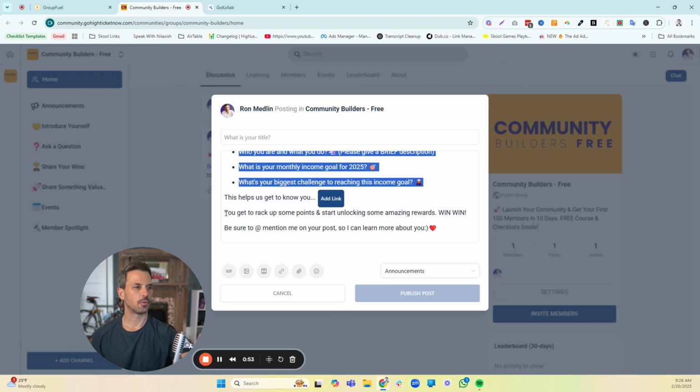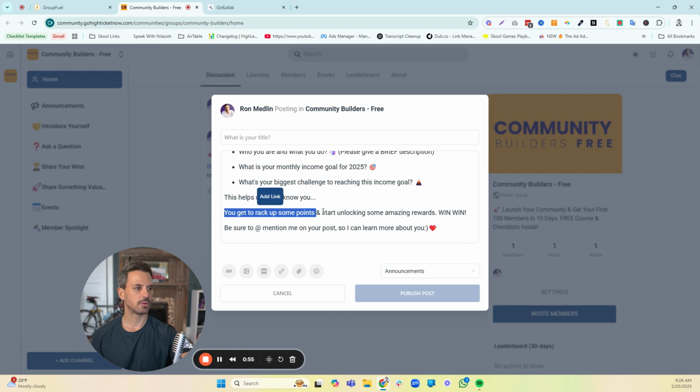Then you want to tell them that they can start getting points and unlocking some amazing rewards by creating this post. And tell them to be sure to mention you on the post so that you see it. You can comment, you can like the post, and they'll accumulate points from the engagement that you make on that post. All right, so that's the post.